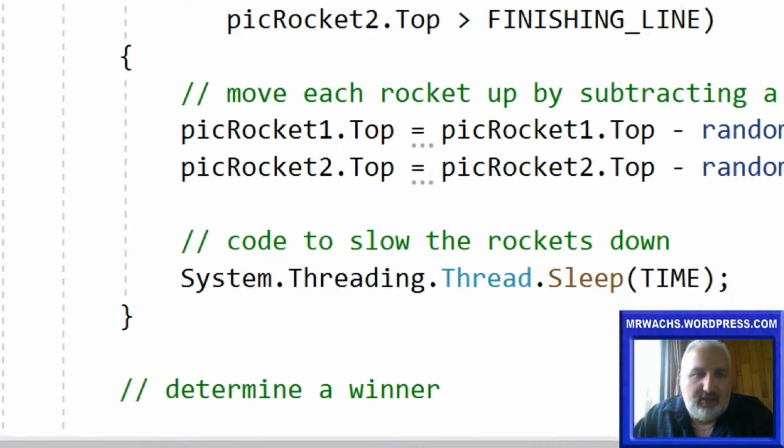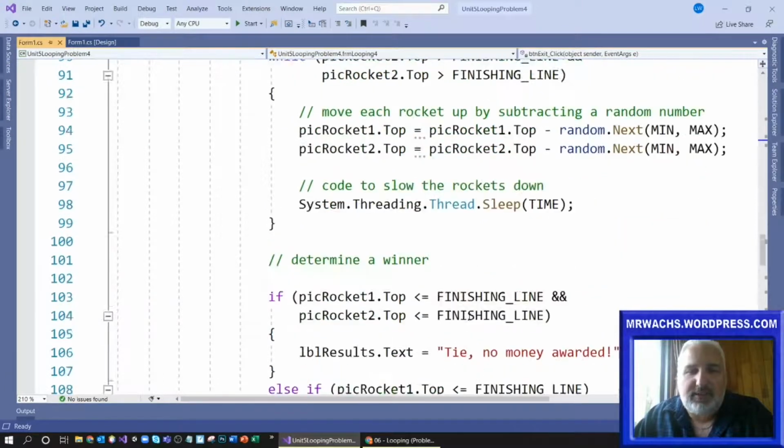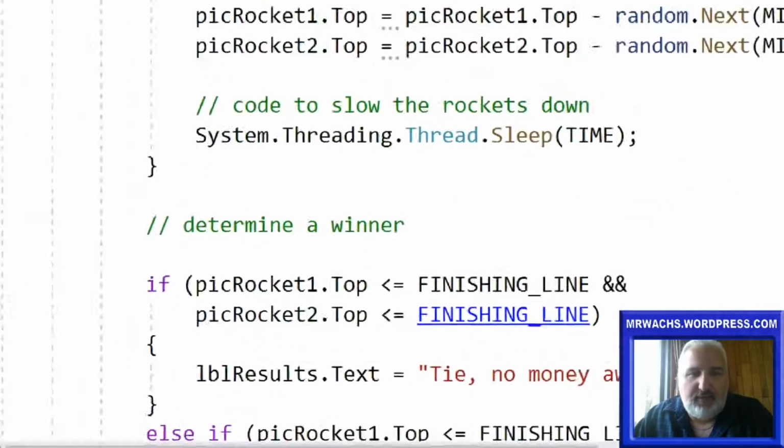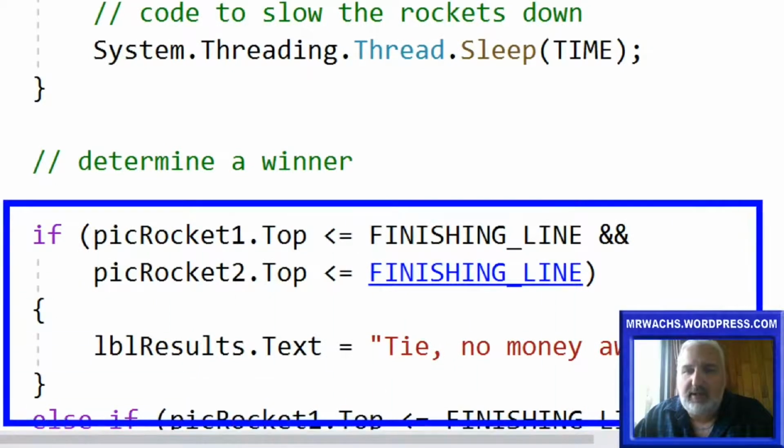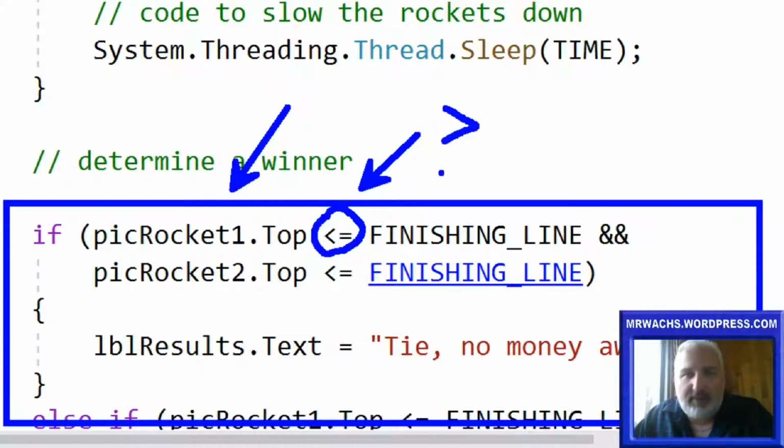All right, so with the loop done, we now need to figure out who won this race. That's the next piece of the code we're going to look at. First thing we're going to check is if we have a tie. The tie is handled by putting the if statement like this. If rocket1.top is, and this is really important, less than or equal to. In the loop, we were saying greater than the finishing line because we wanted them to move. But now it's less than or equal to the finishing line.